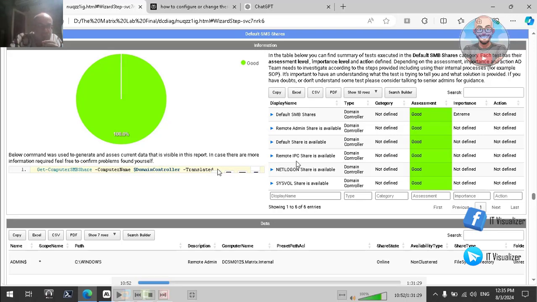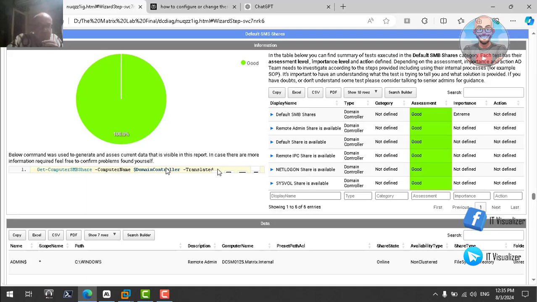How can we know the shares? For example, there is a script you can use to get the SMB shares, or to know the default shares on your PC. There are two ways you can get it: through a GUI, or graphical user interface, or through PowerShell. This is very, very simple.